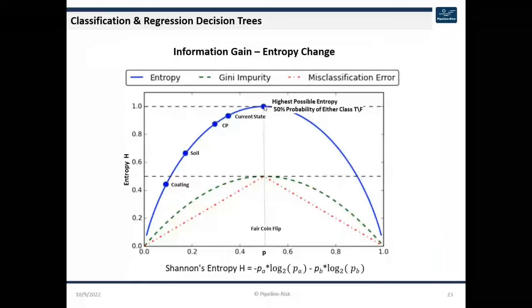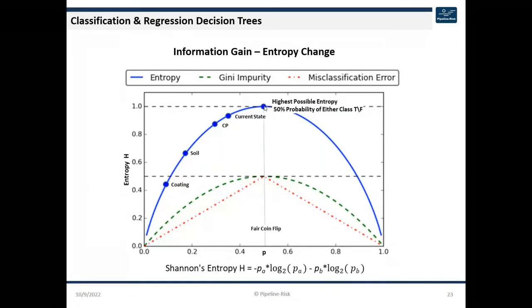Is it coding? Is it soil type? Is it CP values, et cetera, et cetera? And one way it can work is through this information gain entropy change calculation. So from a practical standpoint, what's happening here? Imagine you've got a training data set with a whole bunch of records, a whole bunch of observations in it, and it looks somewhat randomized. The question that the decision tree asks is what particular predictor is going to separate out and organize the data the best and reduce its entropy?